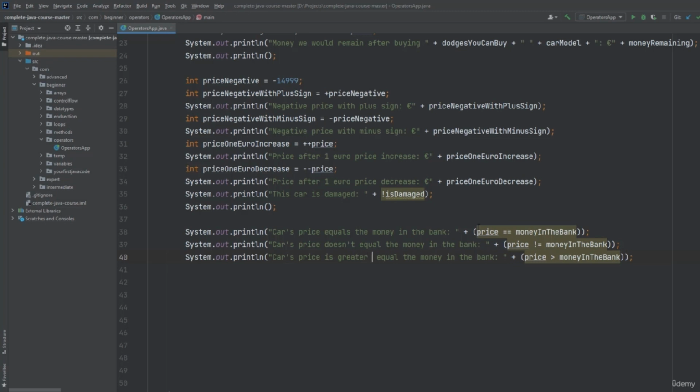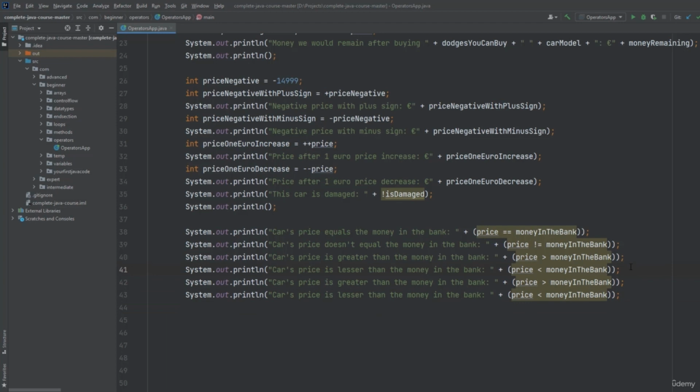is greater than the money in the bank, doubling this again, less than, changing the text, and now doubling these two lines here, copy and paste, and changing this to greater than or equals, or less than or equals.